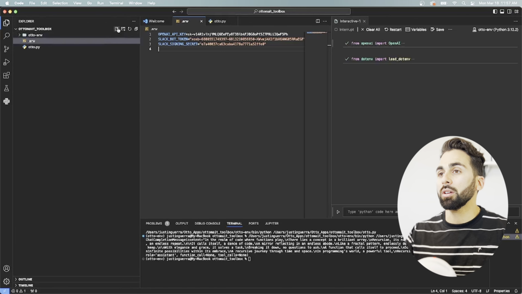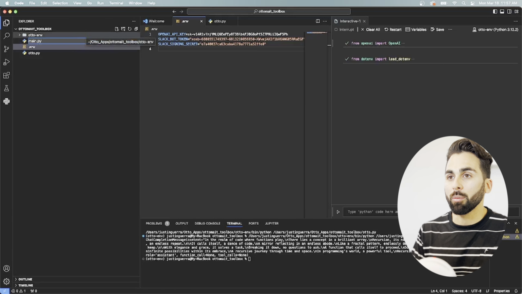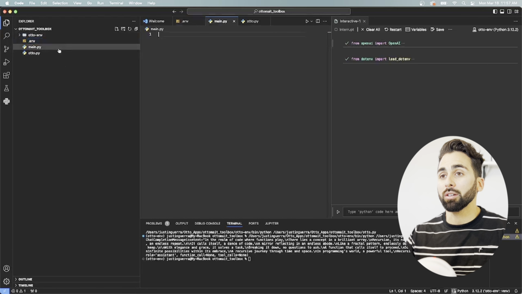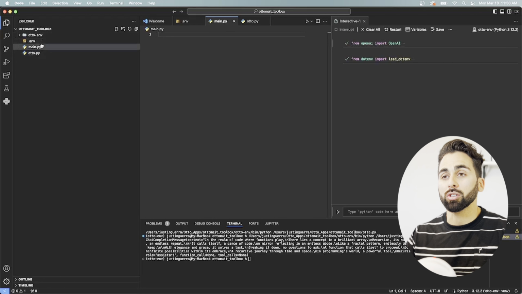So the first thing we're going to do is create a new file. We'll go ahead and call this main.py. This will be our main handler page for our entire application. And what we can do is actually link to other pages, which I'll show you. We'll be pulling in the Auto page and a function from there. For now, let's focus on this main page.